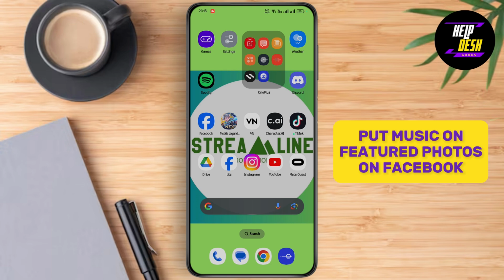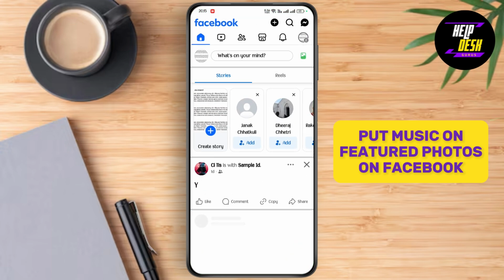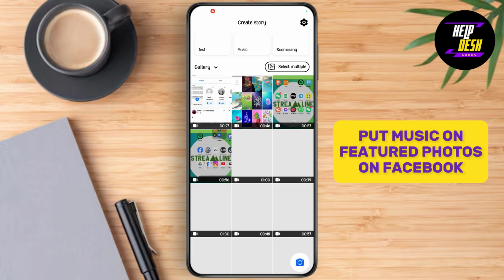So first of all, open up Facebook application. So to put music on your featured photos on Facebook, you need to add music on your stories first. So in case of adding music to your already uploaded stories and later on featured photo, it's not possible for now. So first of all, tap on create story.